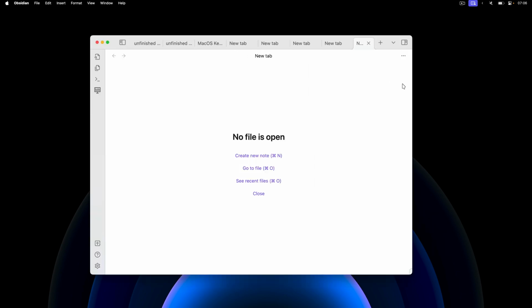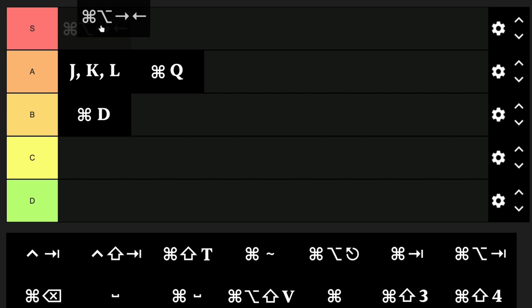As you can see, if I open more tabs, I can switch between them by holding Option, Command, and clicking left and right on my keyboard. This is such a great keyboard shortcut. I'm putting it in S tier.